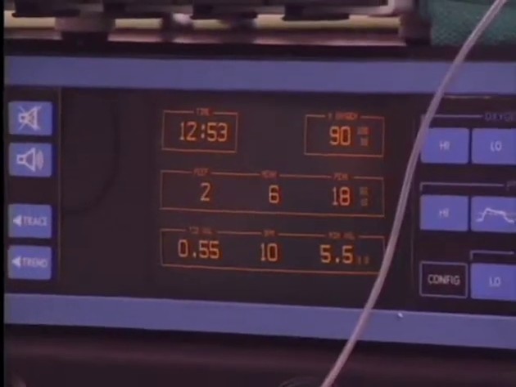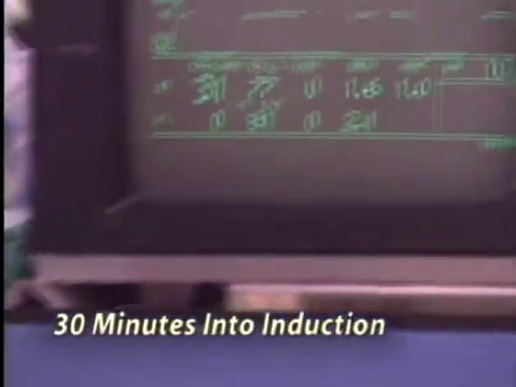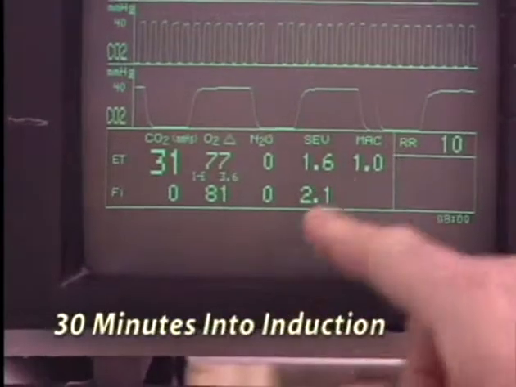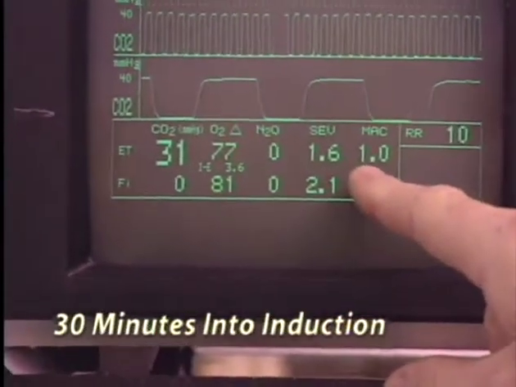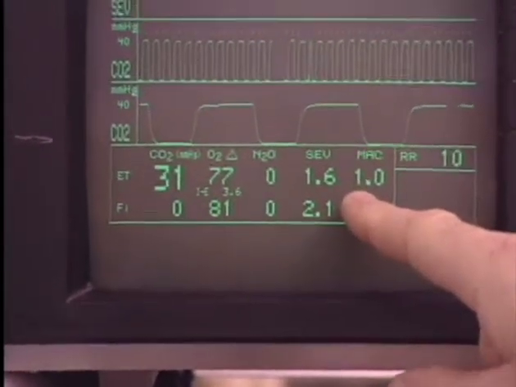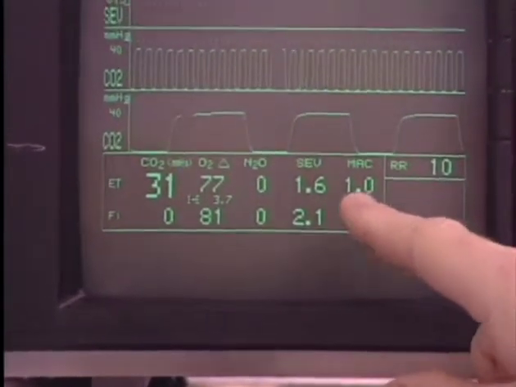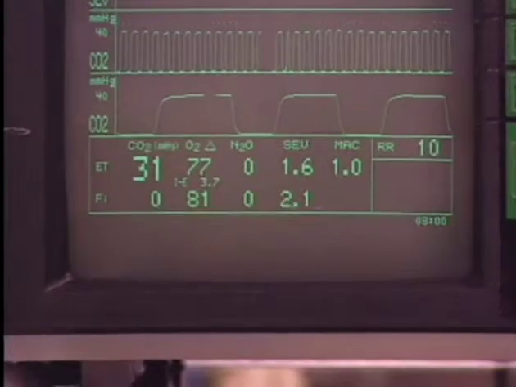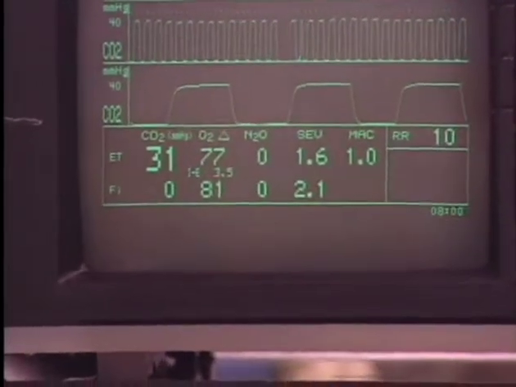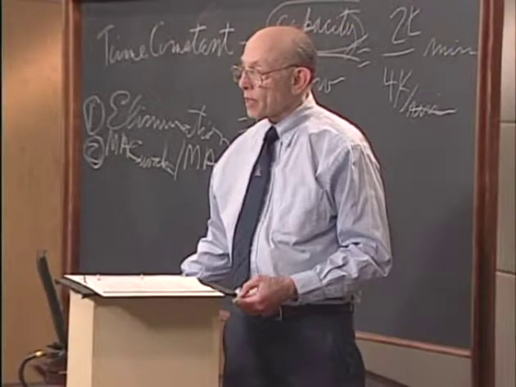Correct. We're at 30 minutes now, and taking a look at our time, 30 minutes, and our end-tidal concentration, we now have a 76% ratio, and it doesn't seem to have changed much. No, I think we've reached the plateau portion of the curve at this point. So it's just as Jennifer predicted.